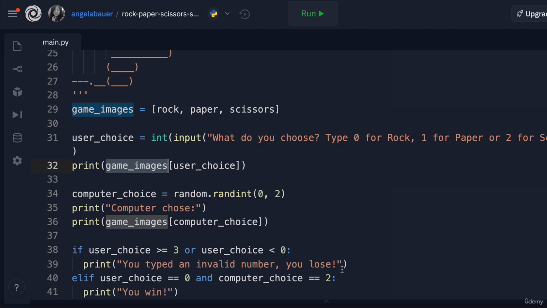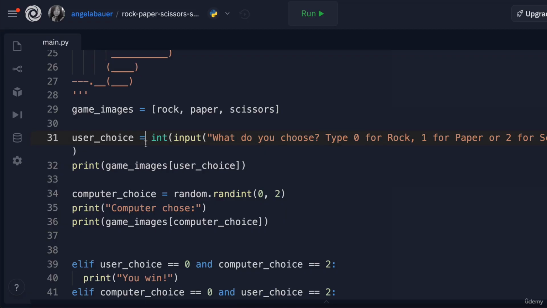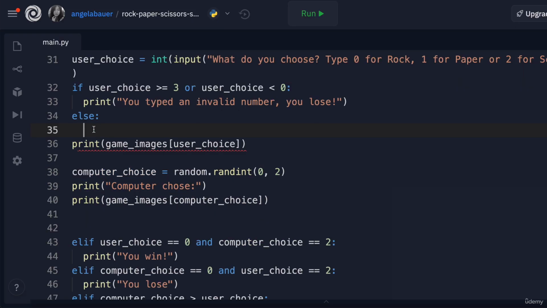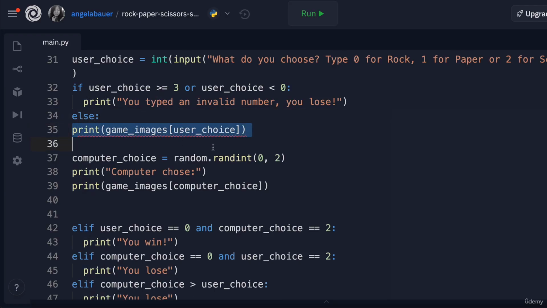So to fix this, we need to move this if statement so that it gets checked before this line of code gets carried out. So let's go ahead and cut this line of code out and put it right above this print statement. In this case, if the user types in a choice that's above or equal to 3 or less than 0, we're going to print this, but else if they typed in any other number, then we want the rest of the code to continue.